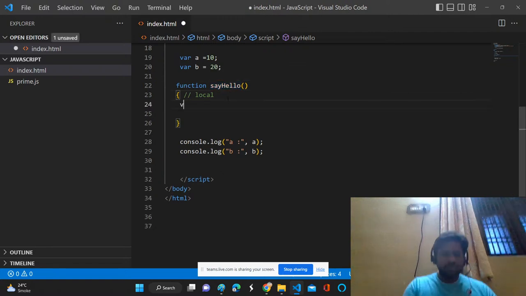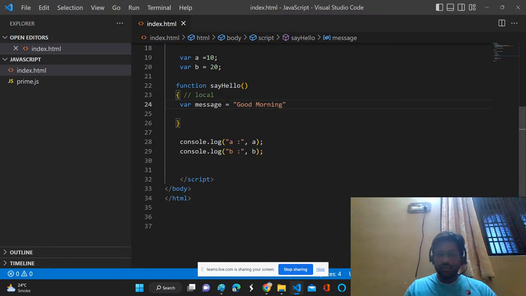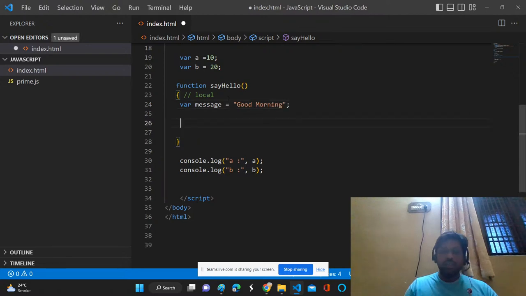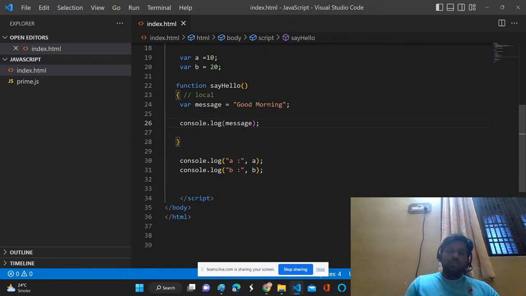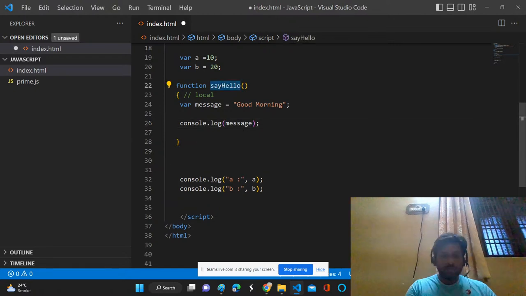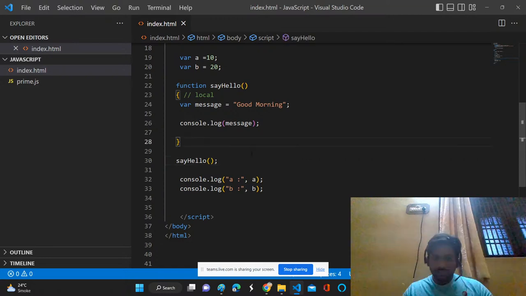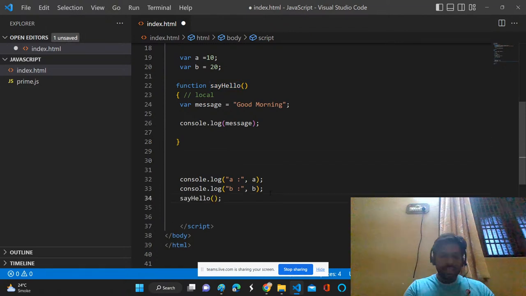We have created a simple function, sayHello. Here I'm just declaring a variable with var only, so we still didn't enter into let in this topic. var message, and I'm putting a message like good morning. Inside the function I created a variable called message, and here I'm trying to access console.log message. That's it. Now if you invoke it, then only it will start executing. So after a and b, I'm invoking the function sayHello.